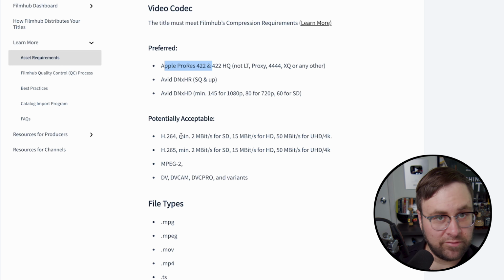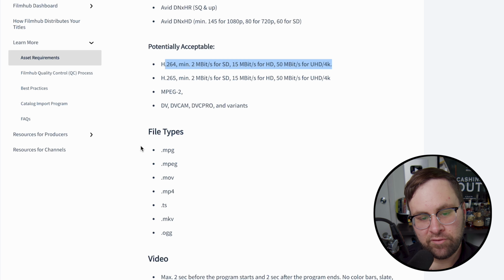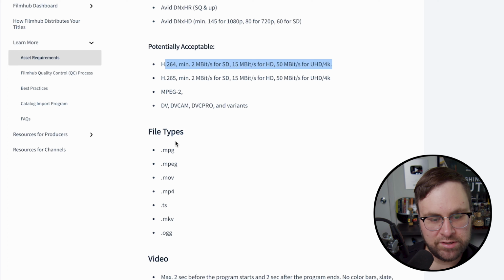But if you need a smaller file for one reason or another, you have the H.264 available to you in the bit rates. So there you go. The different file types. So we're going to focus on the .mov because again, we're using Apple ProRes.